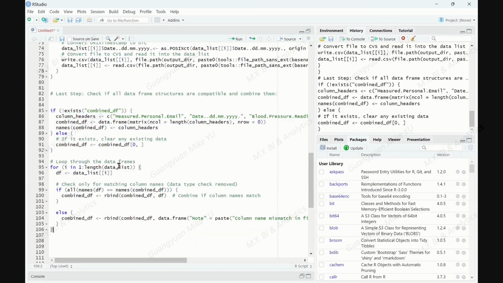Then we loop through all data frames in datalist and combine them if they have the same column names. We check if each file's data frame within datalist has identical column names with the ones in the combined_df data frame holder. If yes, combine it into the combined_df. Otherwise, leave the column name mismatch in the file in a new empty row.